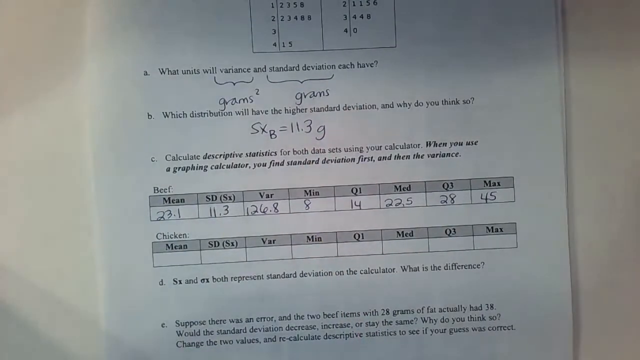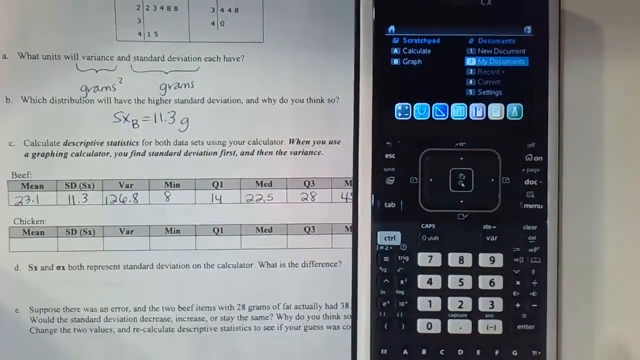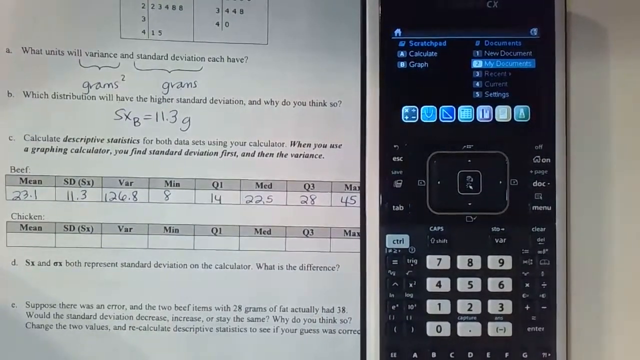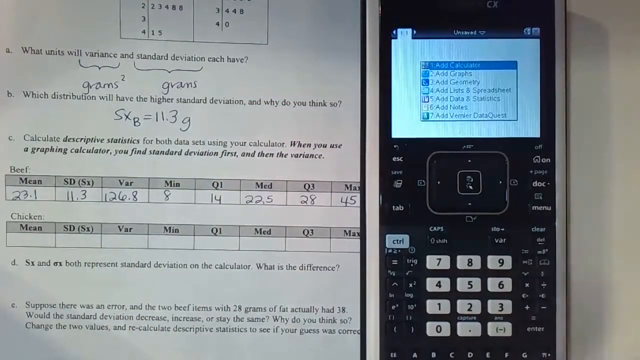Okay, now I'm going to switch to the Inspire, and we're going to do chicken. All right, for the Inspire, and I hope I don't mess this up. We are going to create a new document. Now, once again, I cleared out my memory. If you had another document going, it's going to ask you if you want to save it or not. Either yes or no, depending on whether you want to save it.